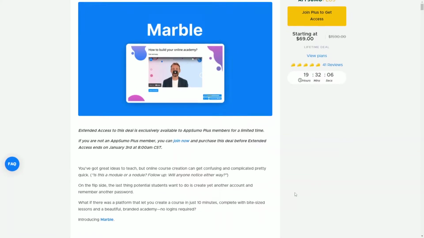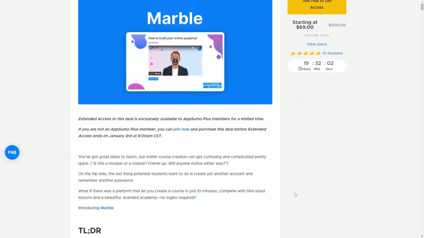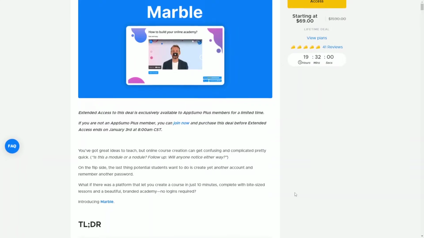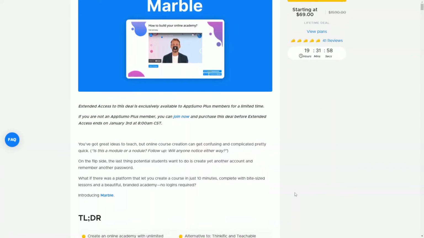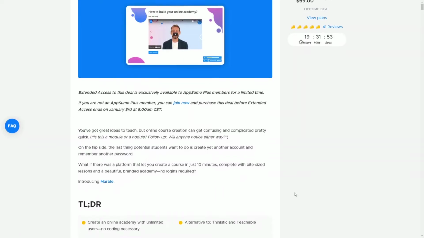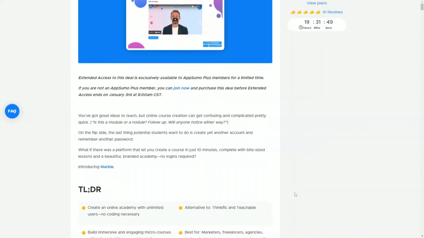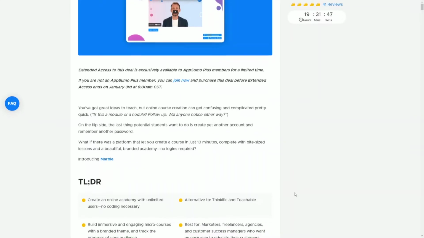On the flip side, the last thing potential students want to do is create yet another account and remember another password. What if there was a platform that let you create a course in just 10 minutes, complete with bite-sized lessons and a beautiful, branded academy, no logins required? Introducing Marble. A brief summary.